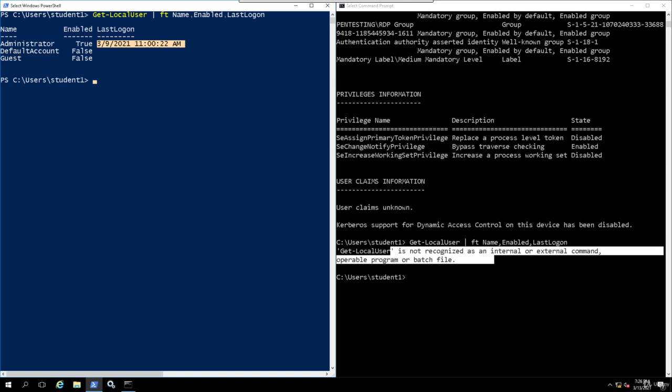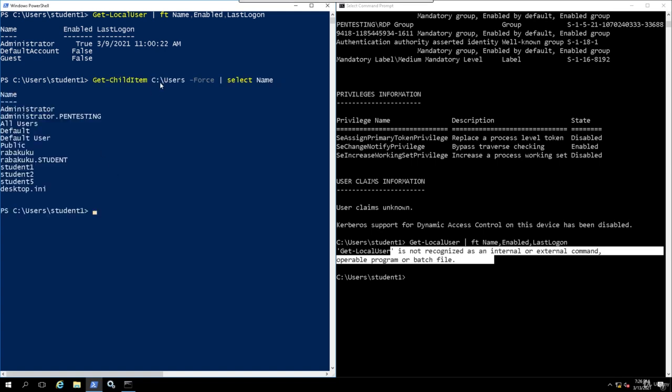And also you can do a Get-ChildItem on the Users folder with -Force and select the name. What this will do is go into the C drive, into Users, and select the name of each folder in there. You can see that we have an Administrator, and an Administrator.pentest, which means that we also have a domain administrator that had logged into this computer. We have Rabbit, Cuckoo, student, student1, student2, student5, desktop.ini, Public, Default User, Default, and All Users.